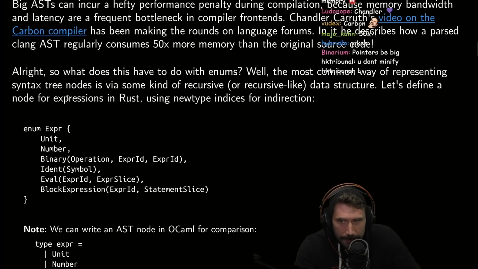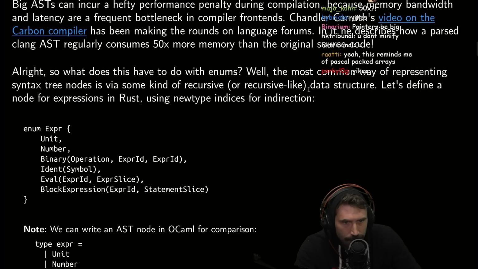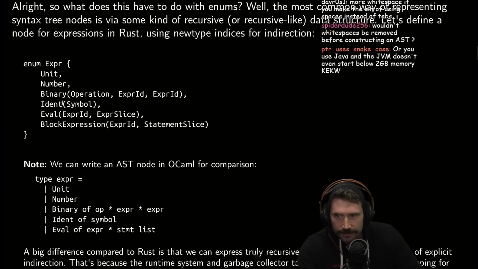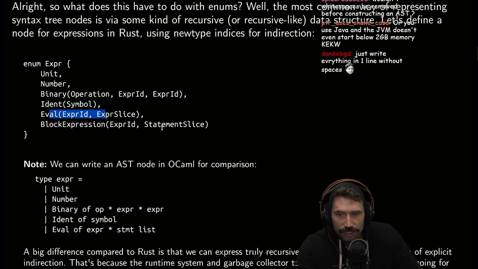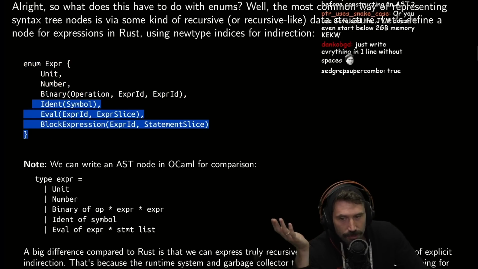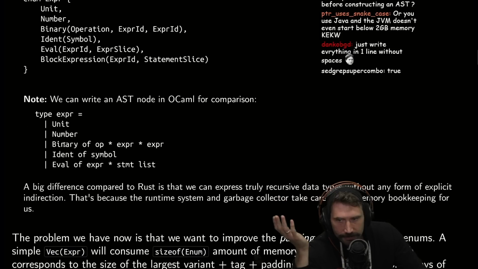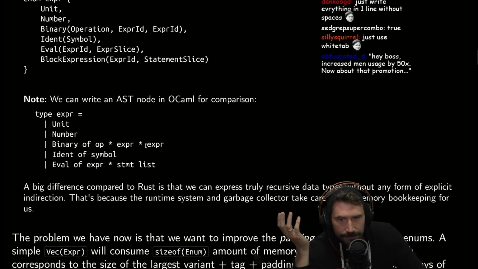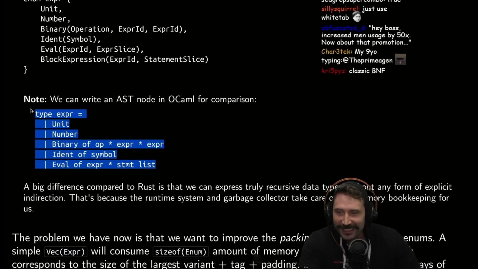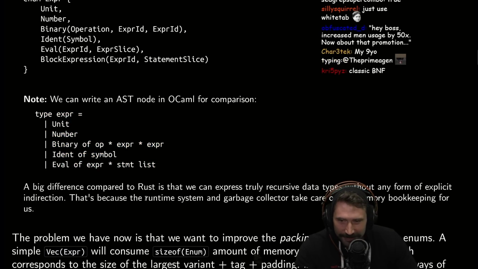All right, so what does this have to do with enums? Well, the most common way of representing syntax tree nodes is via some kind of recursion or recursion-like data structure. Let's define a node for expressions in Rust using our new type indices for indirection. Expression unit, number, binary. So there you go. This looks just like this. If you've done anything with the Thorsten Ball book, building an interpreter, you immediately recognize this, right? We can write an AST node in OCaml. Ooh, let's go OCaml. There you go. You got the exact same thing. This all looks good.